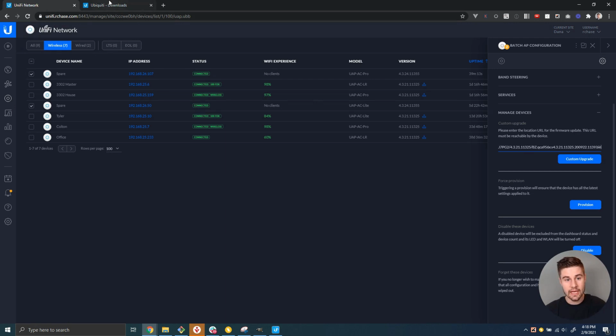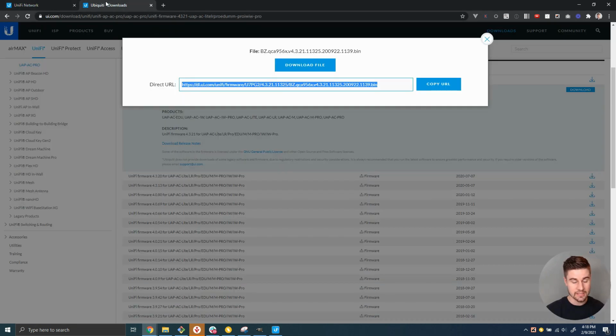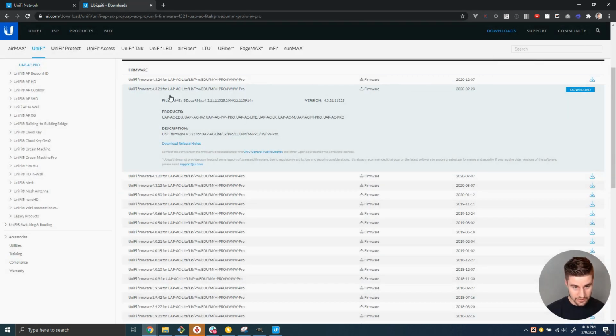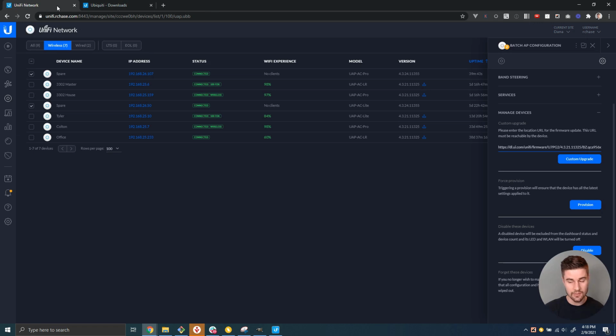Now, in this case, it's okay for me to paste in the same link for both devices. The UAP AC Pro and the UAP AC Lite are both using the same firmware version. If you look at the firmware here, you can see the UAP AC Lite, LR, Pro, EDU, M, M Pro, InWall Pro. It's the same firmware version in this case for all of these device models. But if I had a Nano HD, for example, or a different device, I might need to upgrade those devices in a batch and then upgrade these devices in a separate batch. So just keep that in mind.